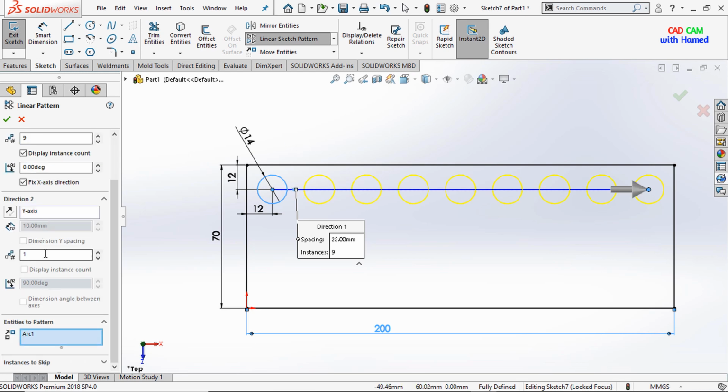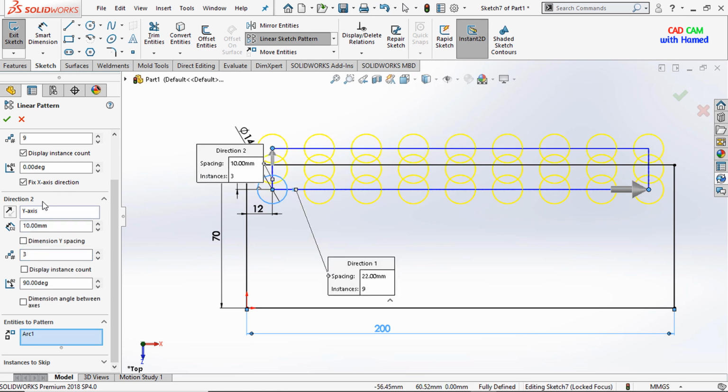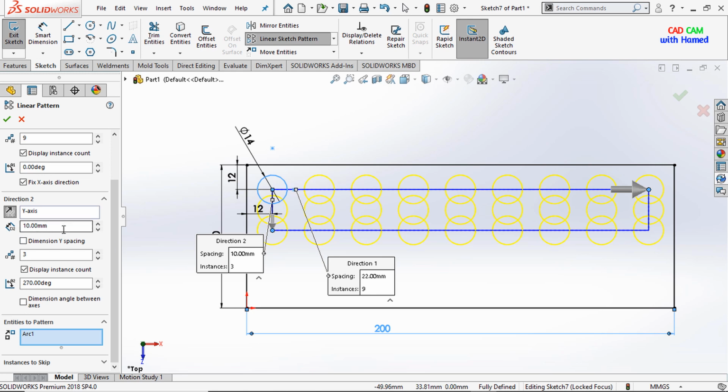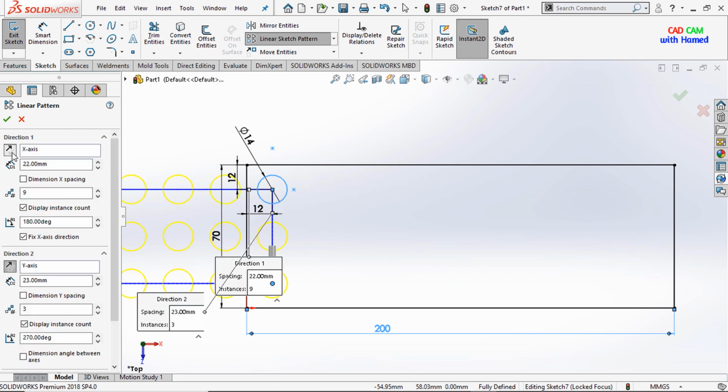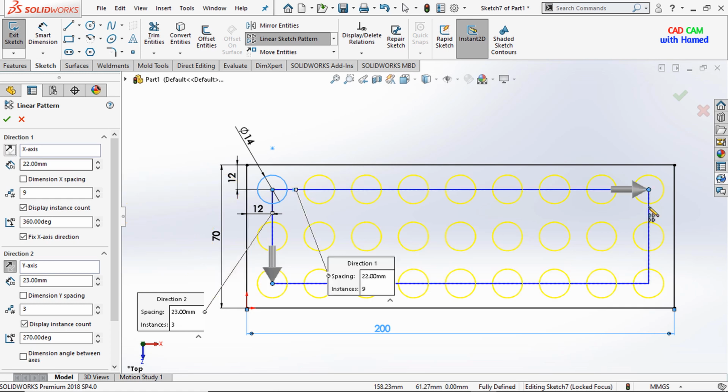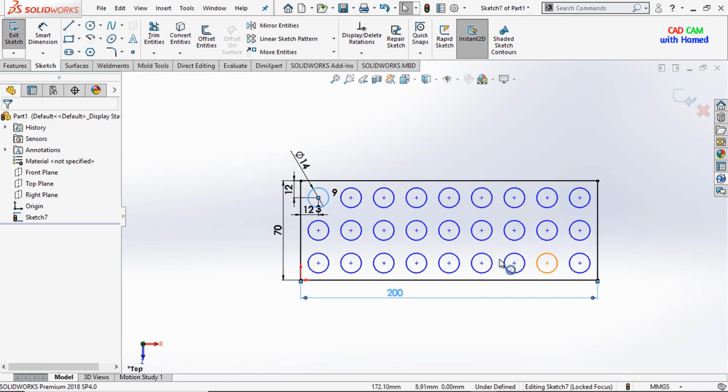Now in the y-axis I will choose the number of patterns 3, and from here you can also change the direction, like I want to reverse it and like this, and here I will choose the distance between them, that is 23 mm. Similarly, along x-axis you can also change the dimension direction like this. So press OK from here.